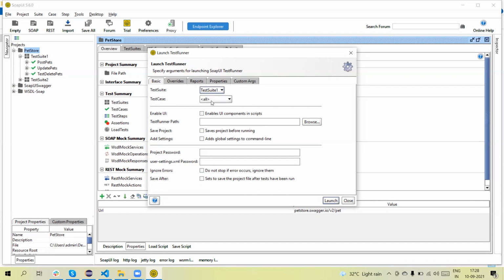Here, for test cases, you can also select all, meaning all the test cases within the suite, or you can select a specific test. Now I'm going to run only one suite with all tests. Enable UI components in script. Test runner path: by default, I have already set this up in the environment variable, and this is running from SOAP UI, so we don't need to pass it from here.